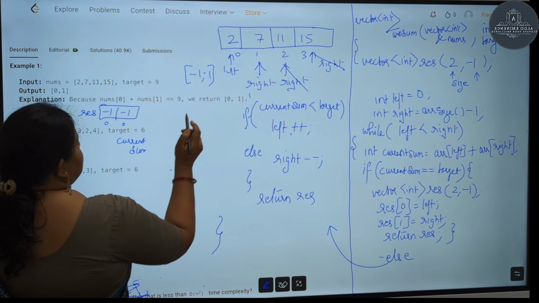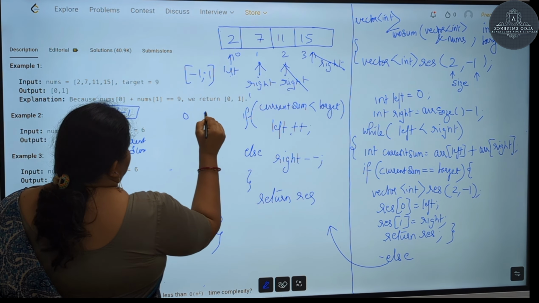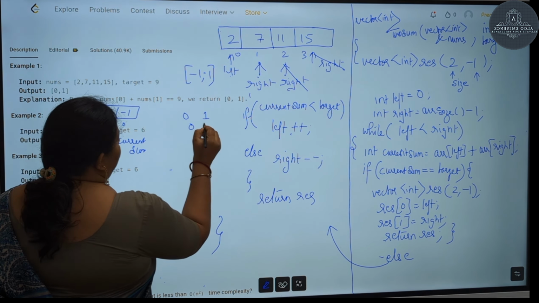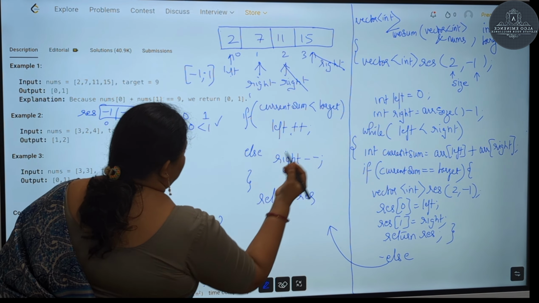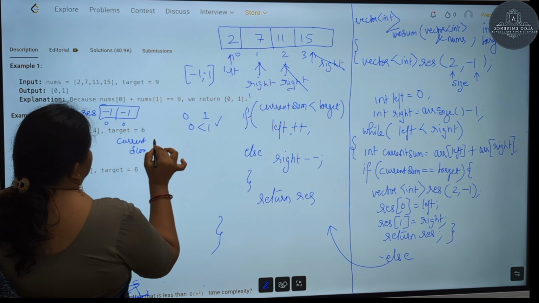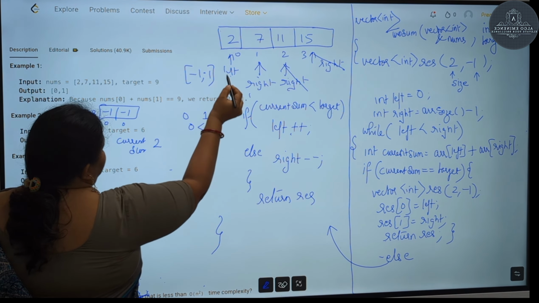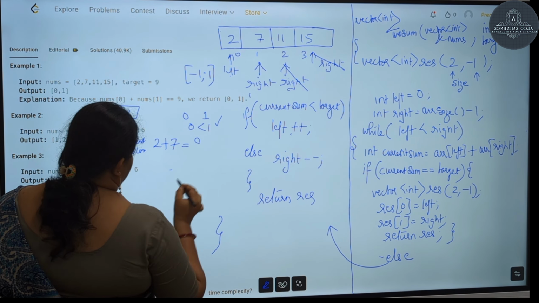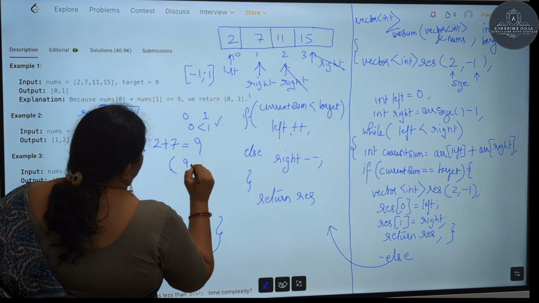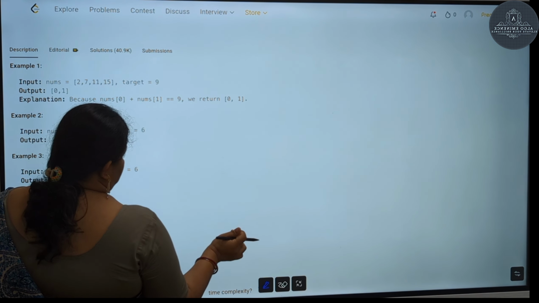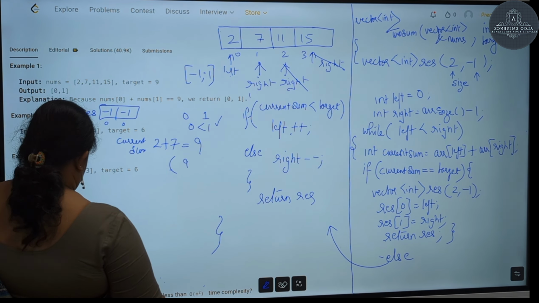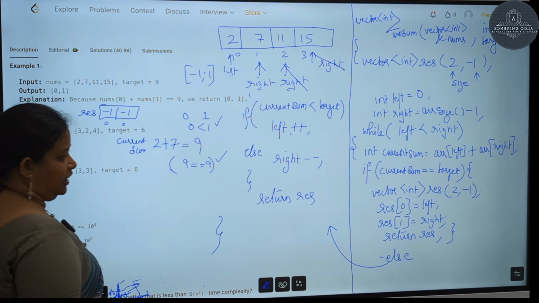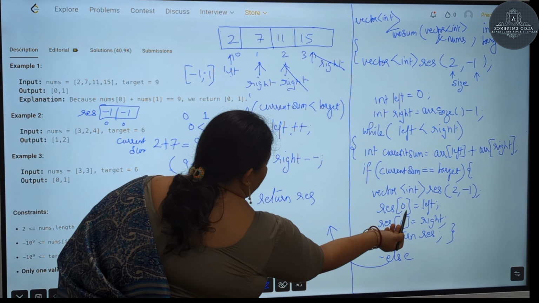Again the iteration takes place since the left is 0 and right is 1, so 0 is less than 1. We find 0 is less than 1, true. Again you check the current sum. What is the current sum? Left is pointing at 2 and right is pointing at 7, so the current sum is 9. So we go for comparison. 9 is equal to 9 and yes, you get the target. So when this condition goes true, now we come over here.